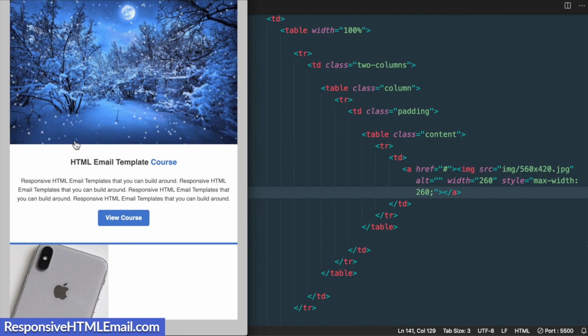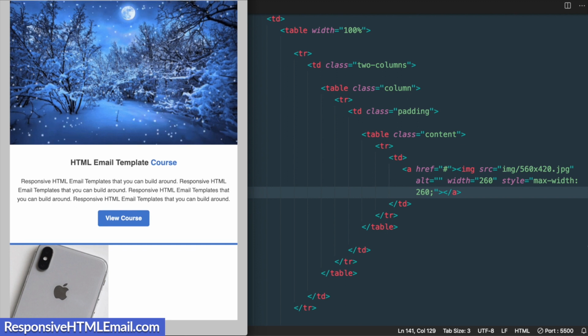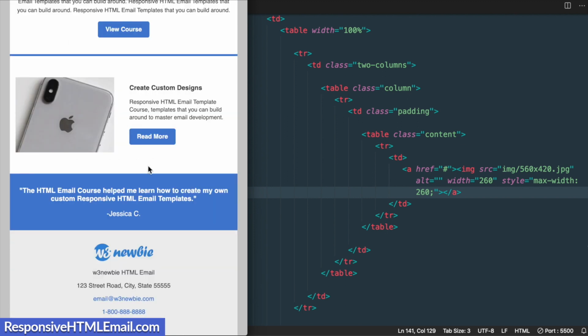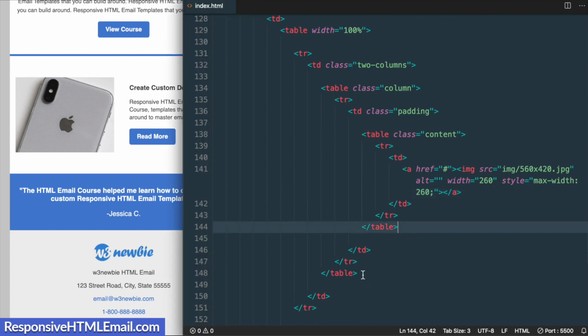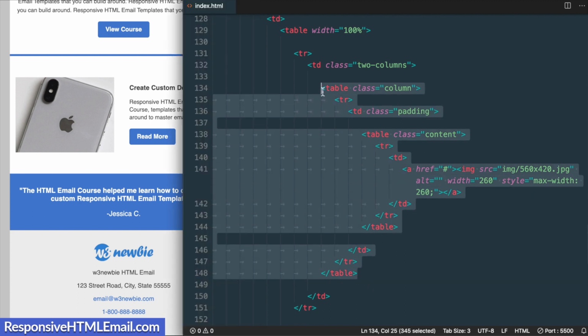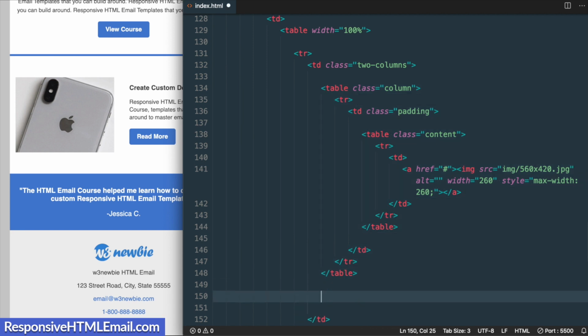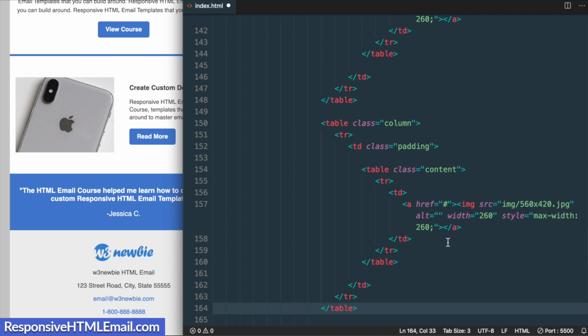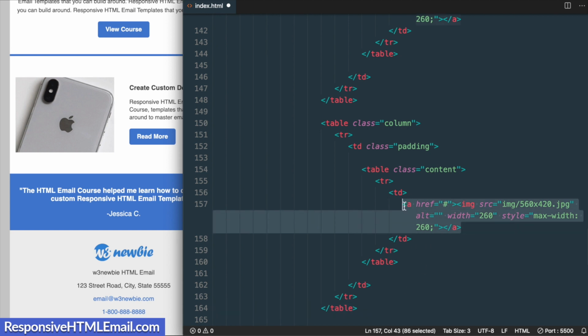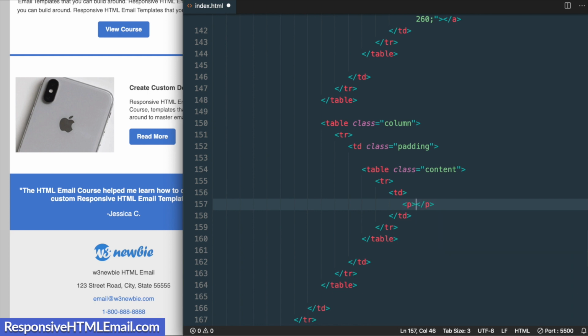So for now, what we can do is let's add the content where it says create custom design. So we're going to use this whole table class column. So we can simply copy this and paste it underneath. Then we'll remove the image and replace it with our paragraph text. So I'll delete this and start off with the P tag, and I'll write create custom designs for the text.